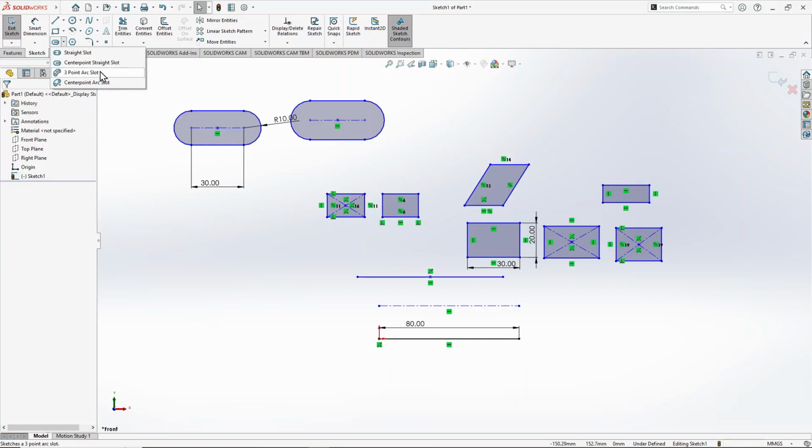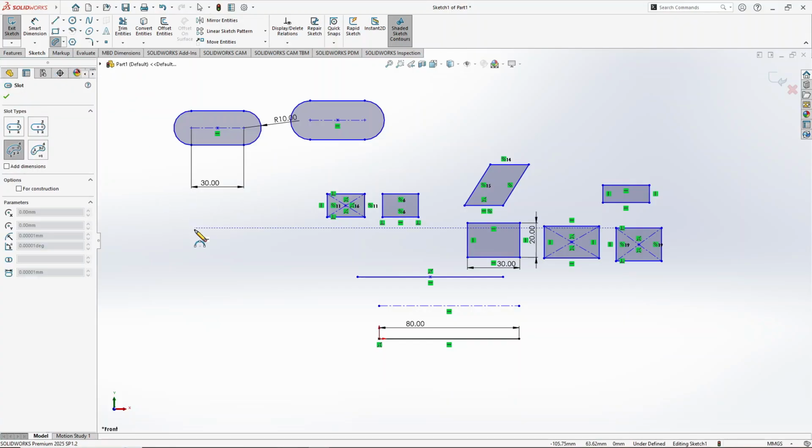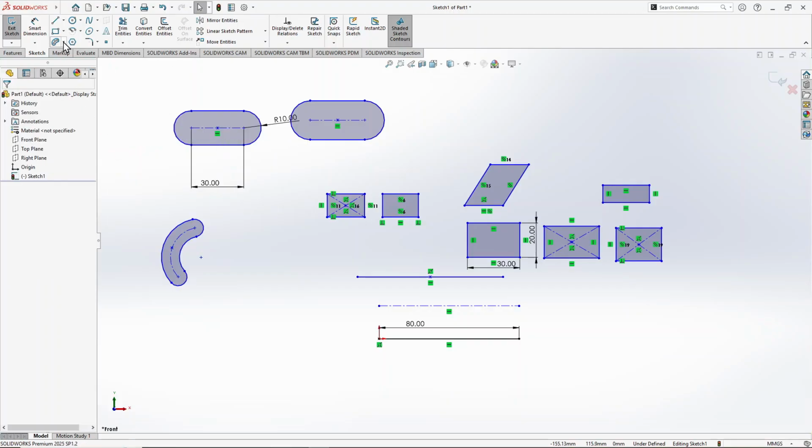Three-point arc slot. So basically the difference between straight slot and center point straight slot is visible here clearly. In the first one, you have to draw these two. In the second one, first you have to draw the center point of the slot, then the center point of the arc. Now moving towards the three-point arc slot. First, second, you can choose the direction. Third point, left click.